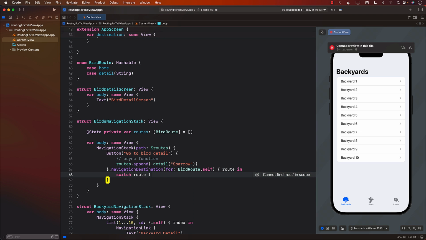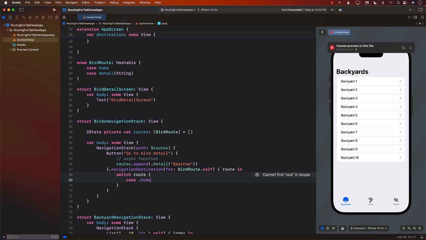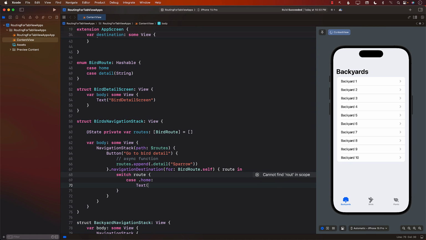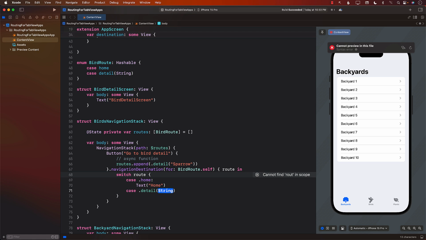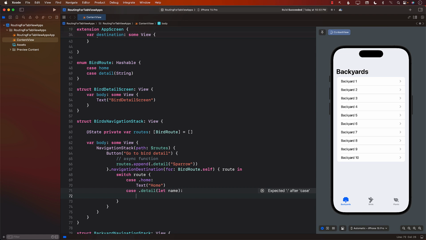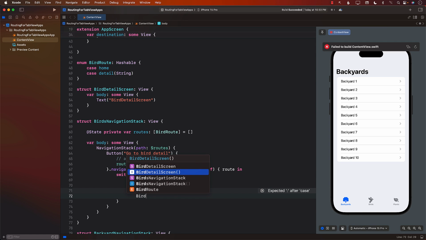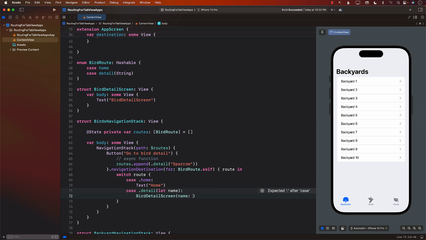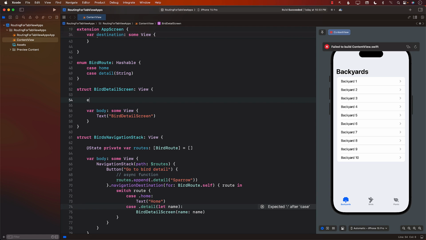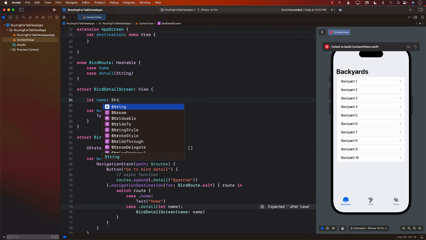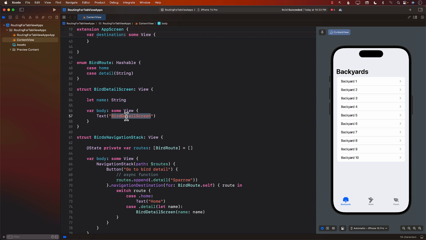Switch on the route case. If it's home, then you take them home, whichever the home route is. And if it is detail, we'll get something over here, probably like the bird name. And now we can go to bird detail screen, and probably we can pass in the name of the bird. Let's go ahead and update the bird detail screen also to be name. And then we can display it over here.